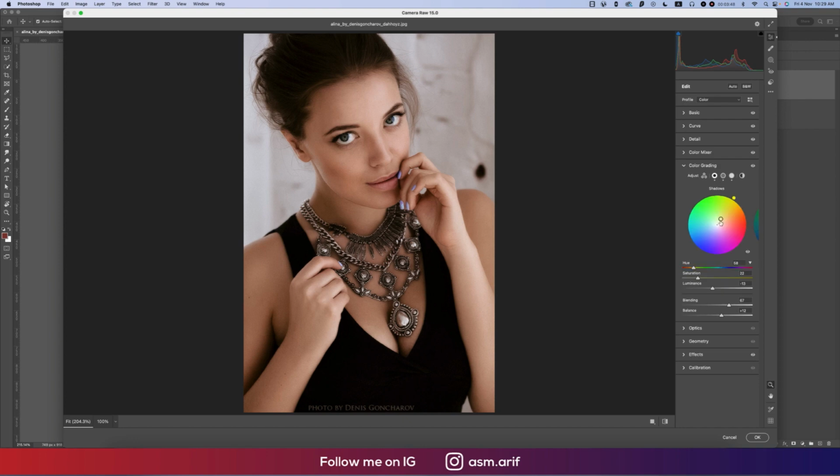In this portion I use the shadow color: hue is 58 and the saturation 22, that means the percentage, and luminance minus 13. And for mid-tone I use the hue value 33 and the saturation 22 and the luminance minus 55. And for highlight, I didn't use the highlight hue value, only a little bit of luminance on the highlight, that is minus 8.